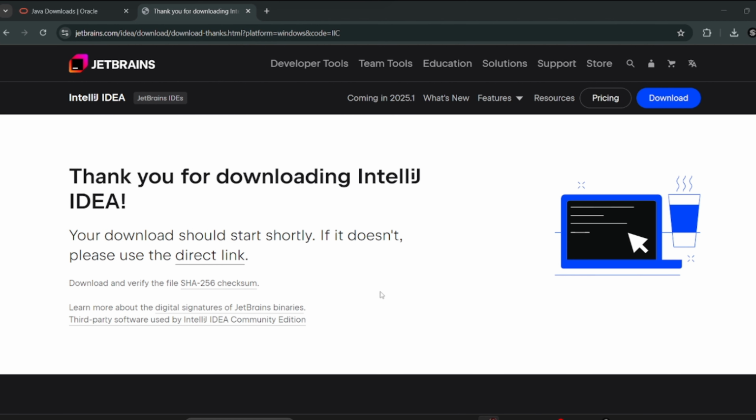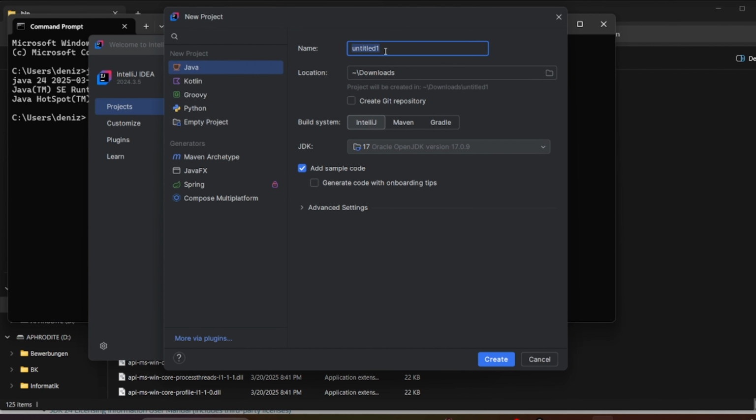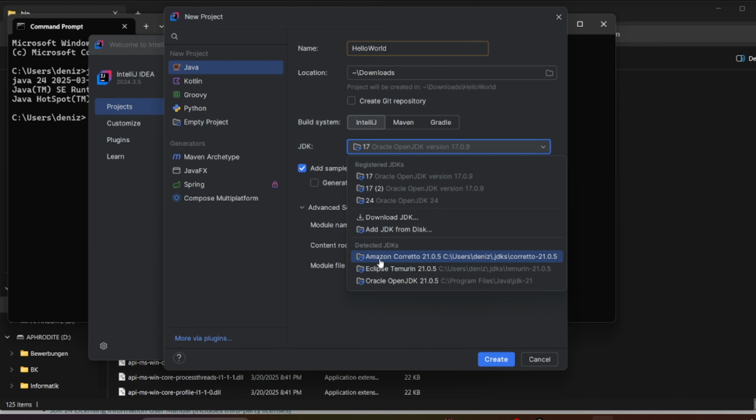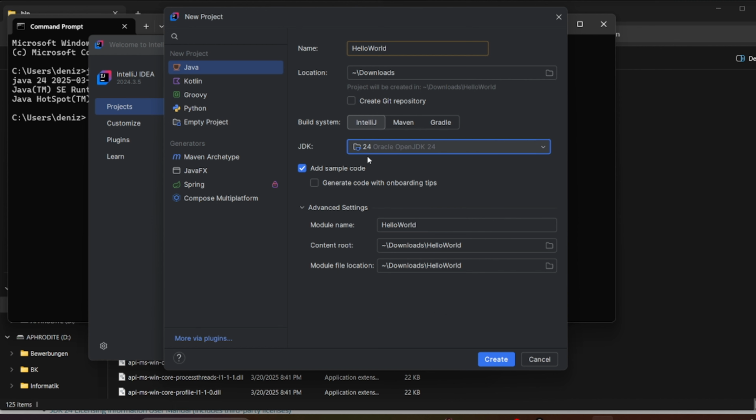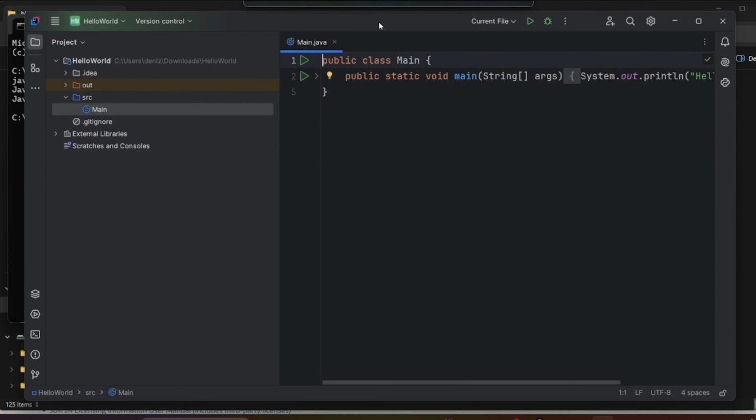Once the installation is complete, launch IntelliJ. You should land on the welcome screen. If you don't see it, don't worry, I don't either because I already had IntelliJ installed. Let's create a new project called Hello World. Make sure to select your JDK. By default, my old JDK 17 is selected, but I switch it to the new JDK 24 we just installed. Choose a project location. I'll put mine in the downloads folder and create the project.